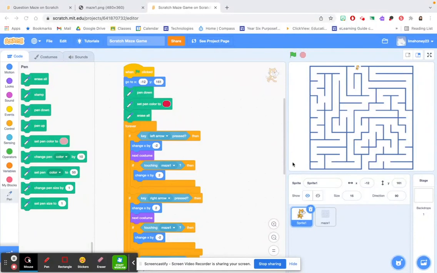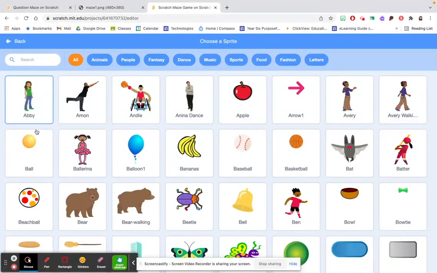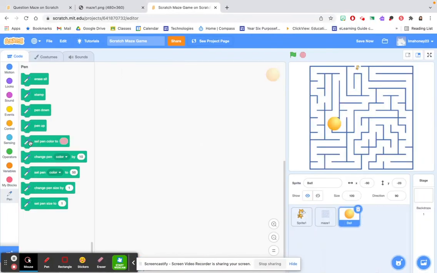The next thing we are going to do is add some sprites that will prompt our character to ask some questions. So I'm going to head down here to our sprite library. I'm just going to add the ball here just to keep things simple. You can download pictures from the internet and add that if you like. So let's try and fix the size up. Let's try 30. Okay, and I'm going to pick somewhere nice and close to my sprite.